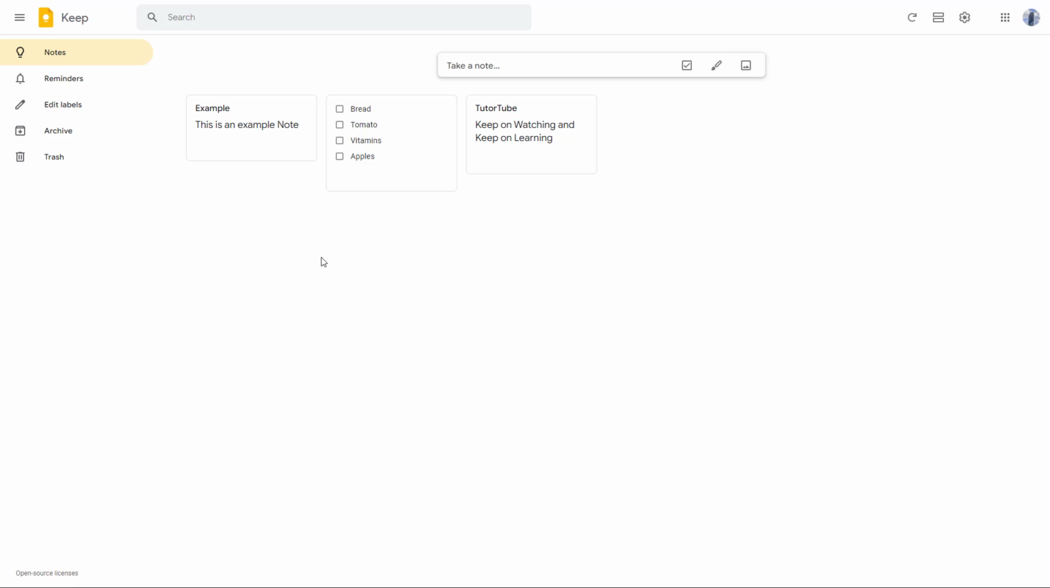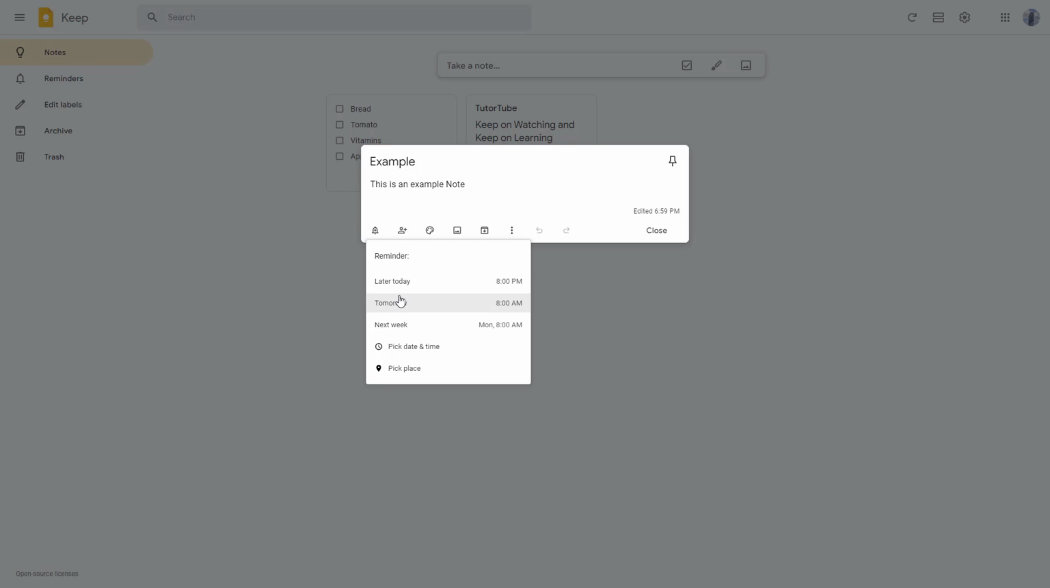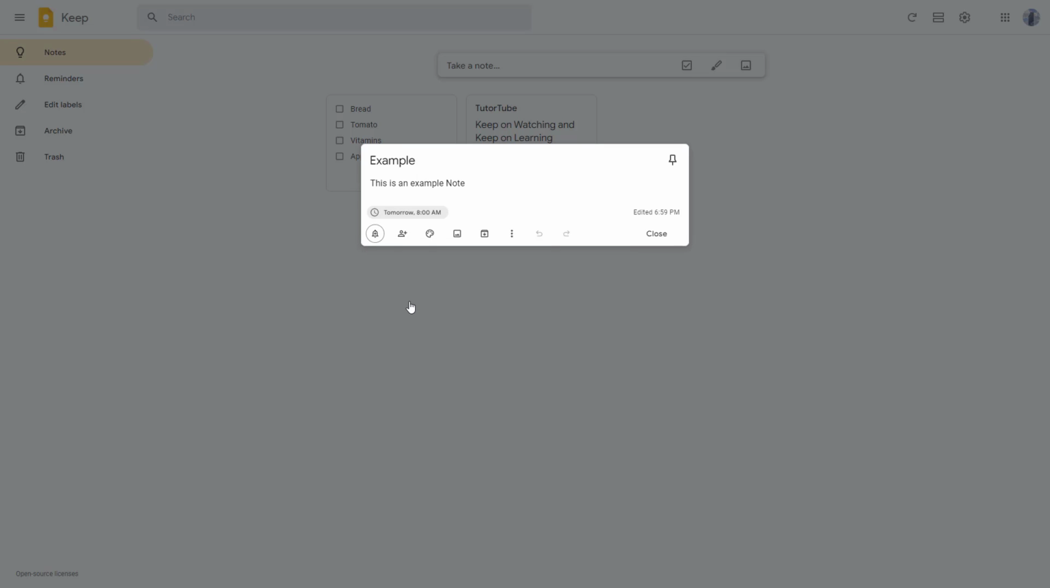So in Google Keep, what you can also do is add in reminders. To do that, you need to click on a particular note right here so that it expands out, as you can see. And then to add in a reminder, you need to go over here onto the Remind Me section. Once you click on Remind Me, you can see that I can select one of the options that you see right here, like tomorrow.